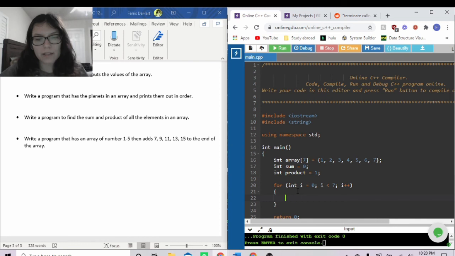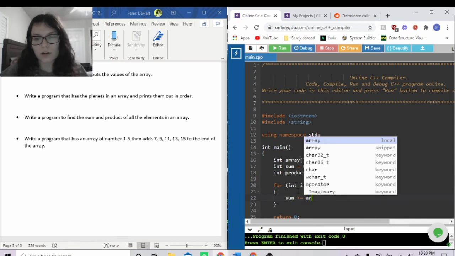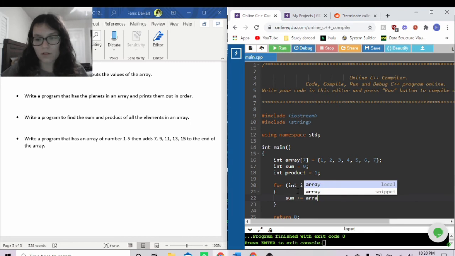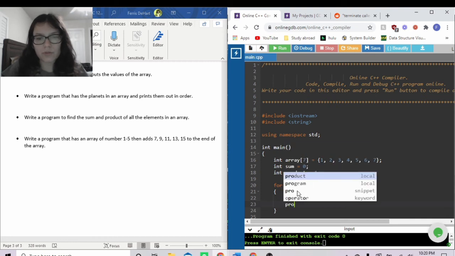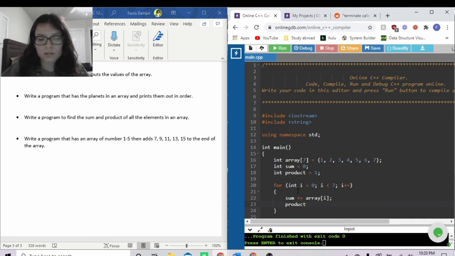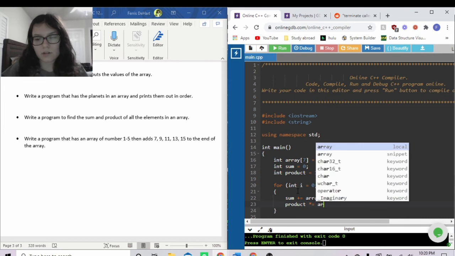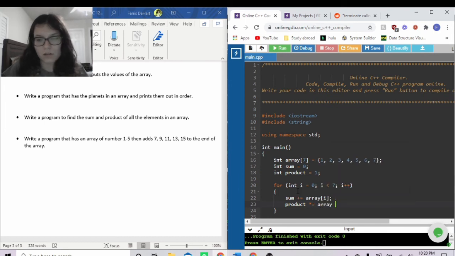Okay, and so we can do sum plus equals array of element I, and then we can do product times equals array of I.